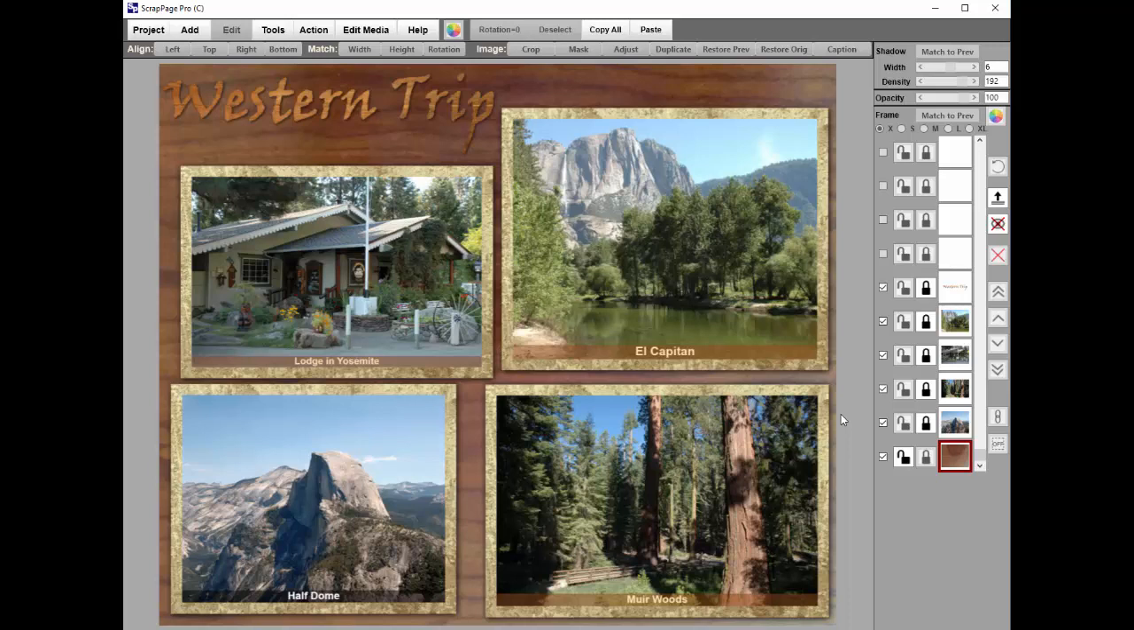So that's how you use textures in ScrapPage, along with, and as you can see, the textures can be just about anything. So that's the way it's done in ScrapPage to make things look pretty outstanding.